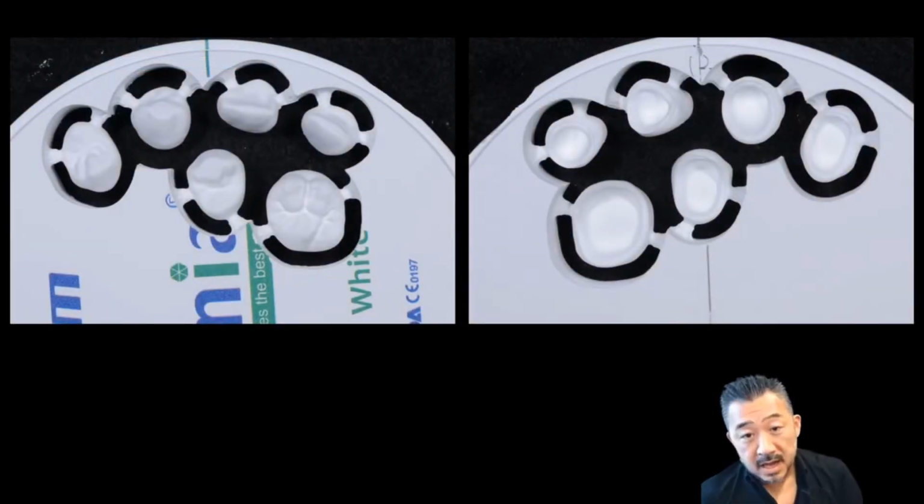Okay, this is after milling. The processing time is about 2.5 hours. There is no chipping in the margin, and the occlusal surface is also detailed. So you can see the reproducibility of the milling is quite high, right?